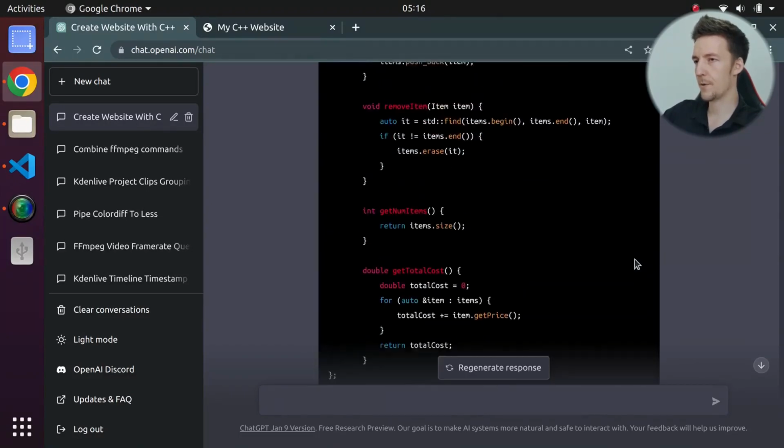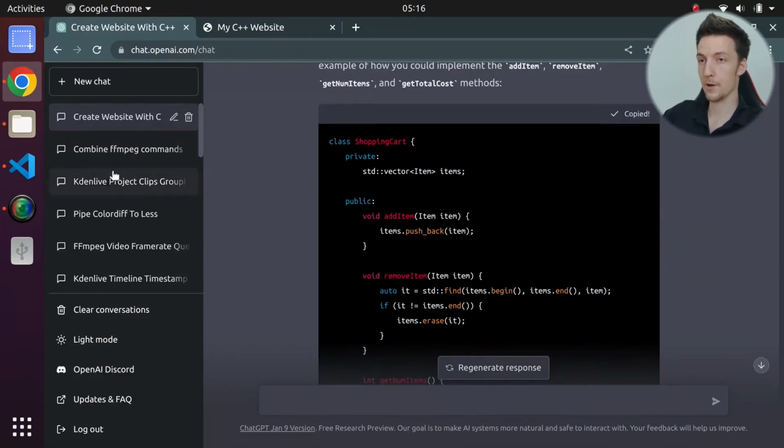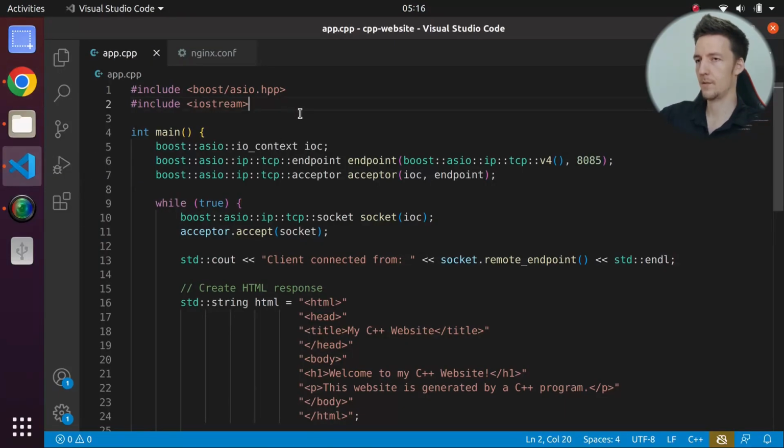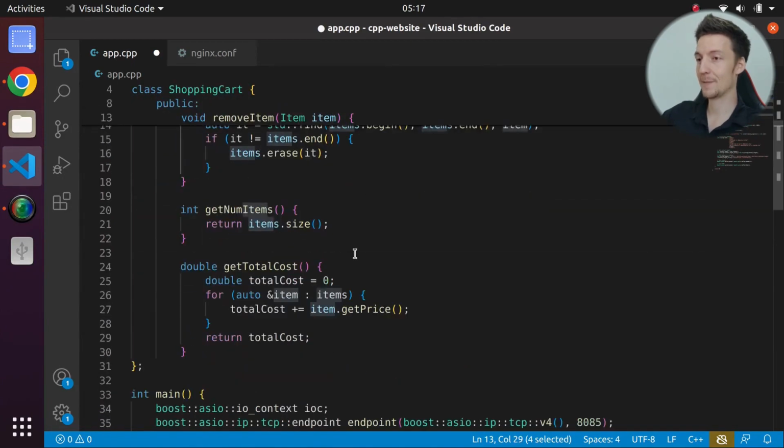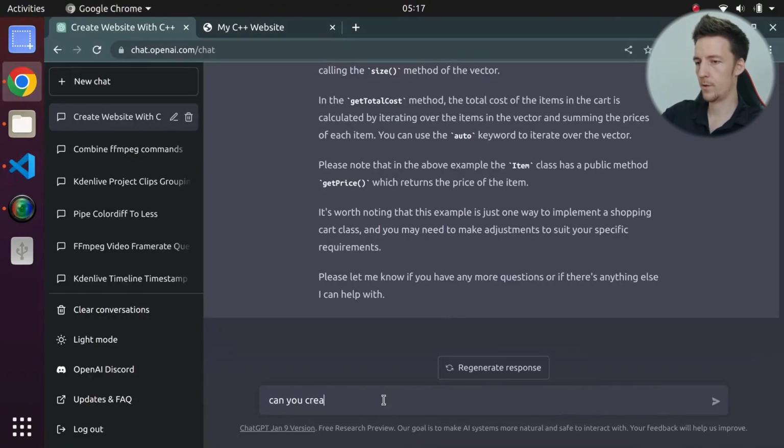Continue. How do I implement the methods in the shopping cart class? All right, here we have the almost full code for the shopping cart class. So where should I put it? Can I just put it here? Shopping cart, add item. But I think I need to create an item, an item class. Can you create the item class as well?